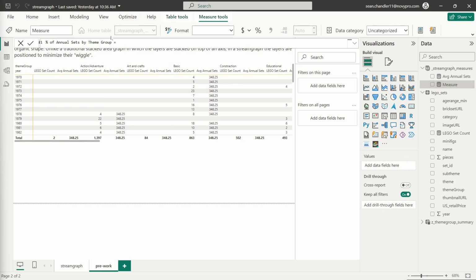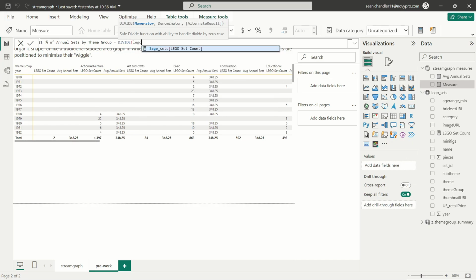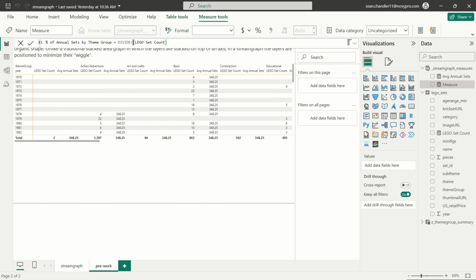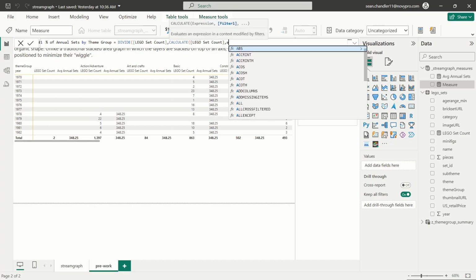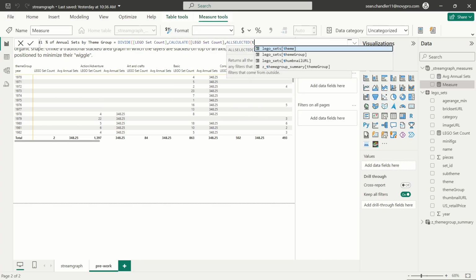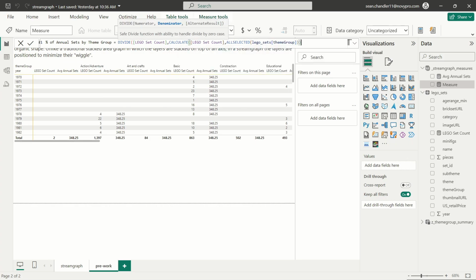And for this measure, we're going to be dividing our Lego set count by however many Lego sets were created in the given year. So I'm going to use calculate. We're going to recalculate our Lego set count, but this time I'm going to restrict filtering by theme group by using all selected.